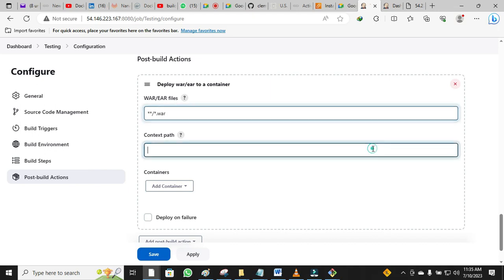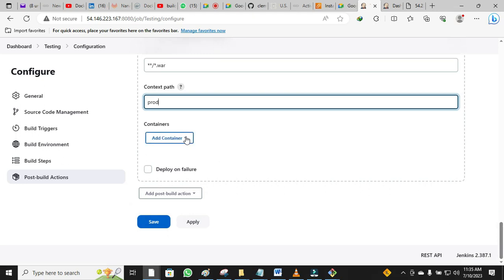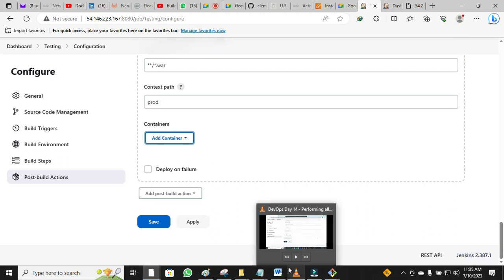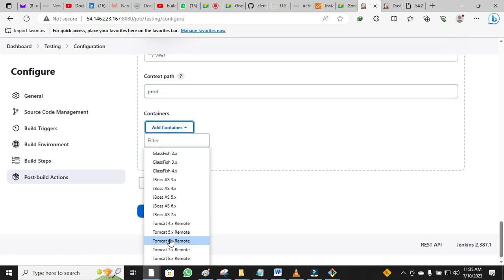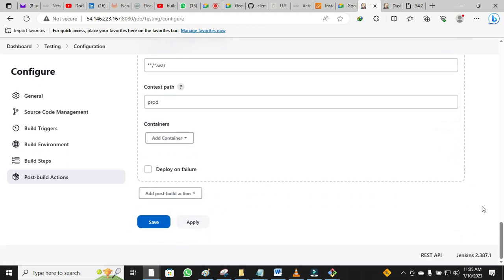And then now our context path: in the QA we had a different context path. Now in production, let us give a different context path. Let's put prod. It's okay like that. And then for our container, we still select Tomcat 9. Remember that we installed Tomcat 9 in all of them. So we select Tomcat 9.